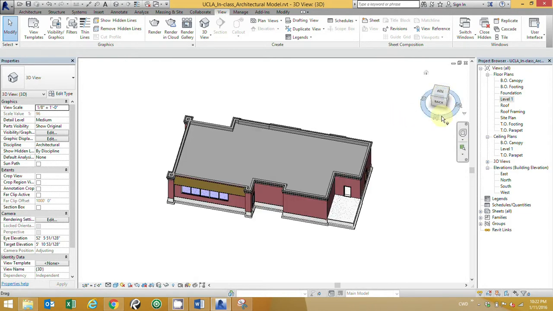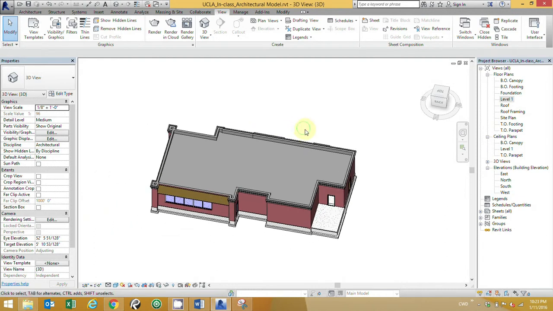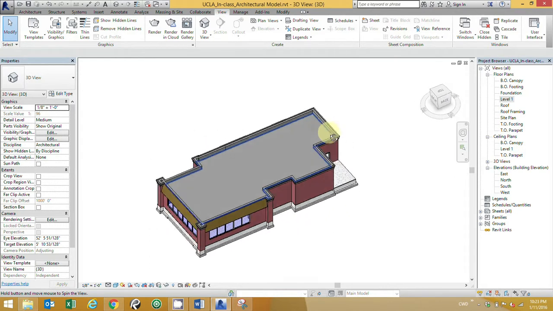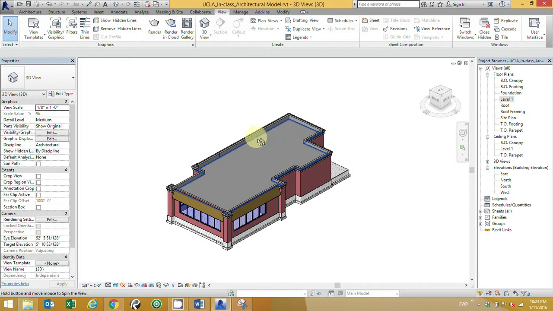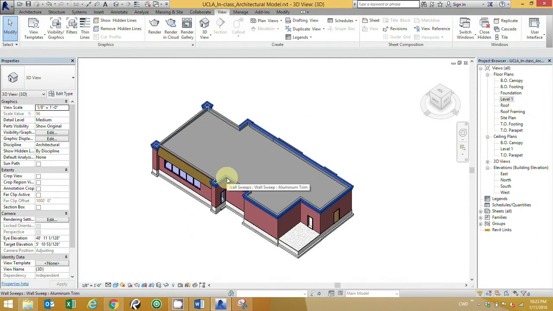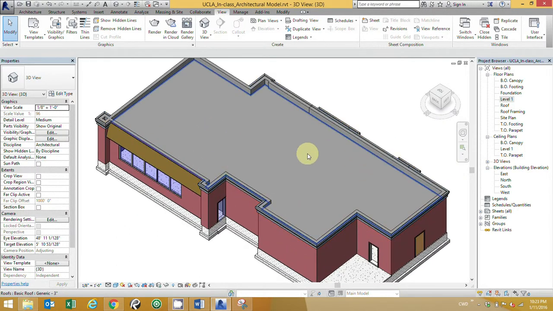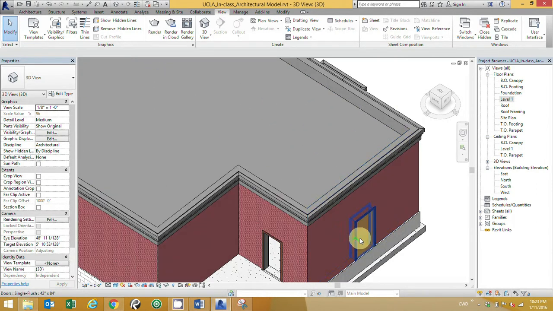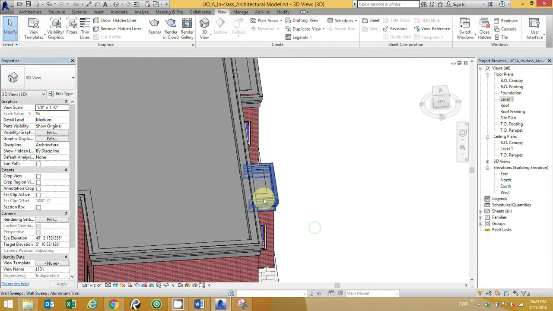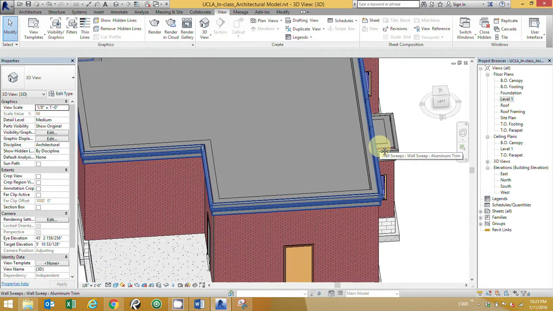And so that's one way to get around the model as well. The next is using keyboard and mouse shortcuts. So if you click your scroll wheel and drag it, that allows you to pan. And then if you hold down Shift while you click and drag your scroll wheel, that allows you to orbit. And then if you just scroll your scroll wheel up and down, that zooms you in and out. So by using the pan, zoom, and orbit features, you can get around the model quite quickly and easily.